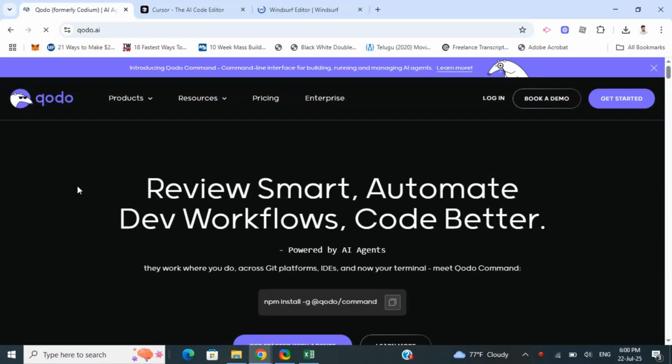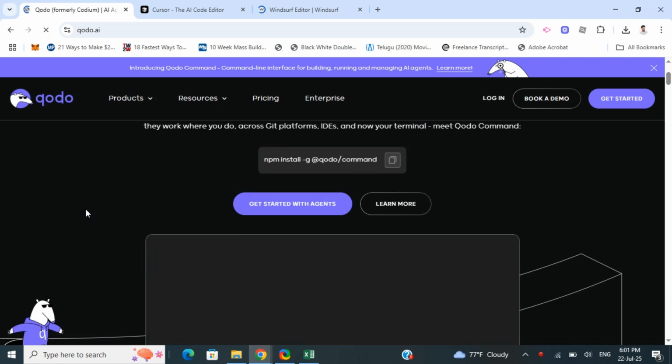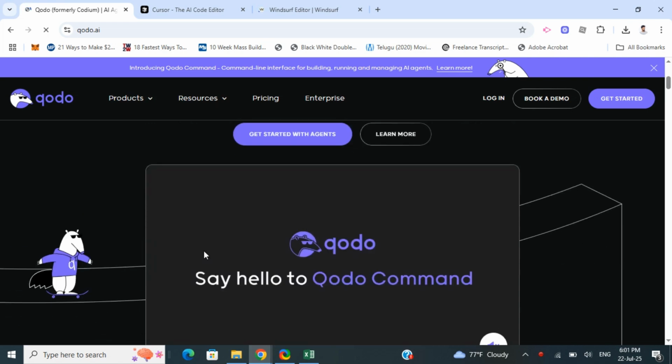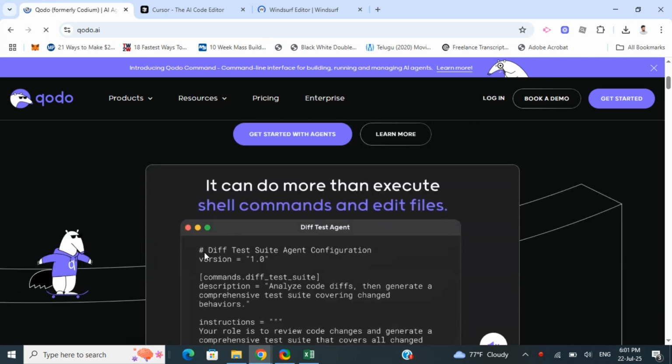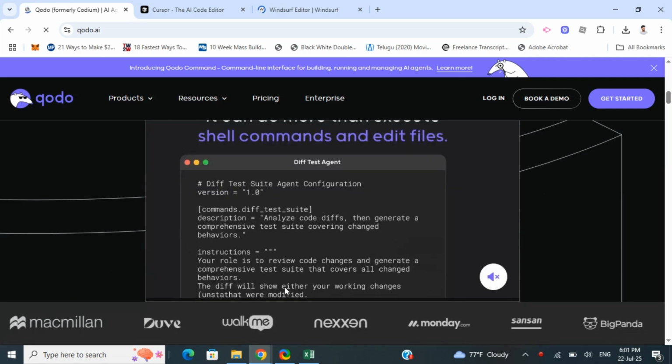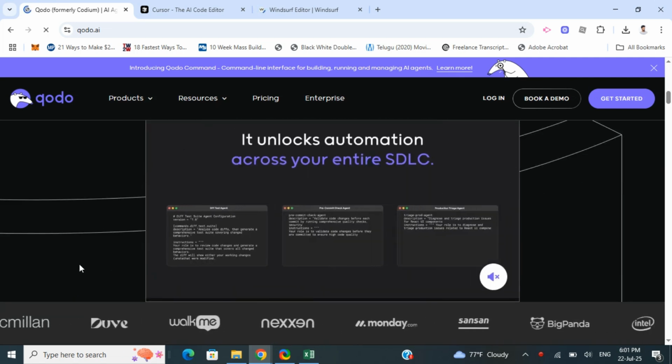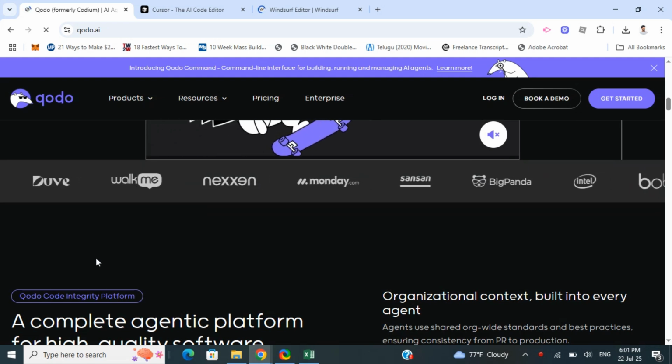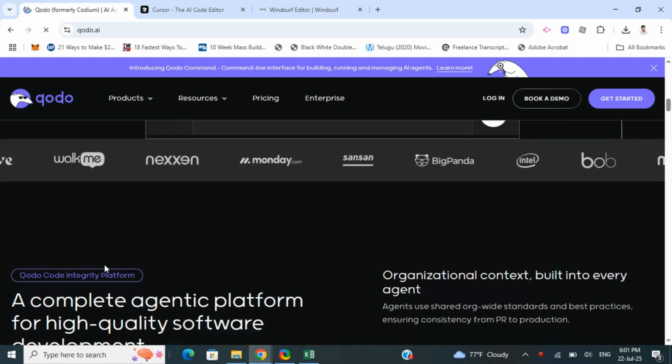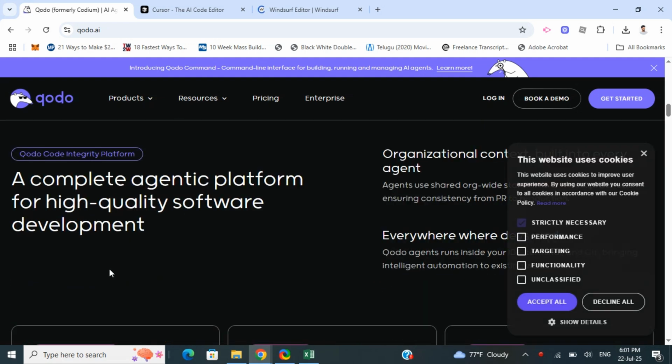In this video, we're going to look into a quick comparison between Qodo versus Cursor versus Windsurf. So let's look into each one of these platforms. Qodo is a collaborative AI-powered code editor, as you may know. It's built for teams. It integrates deeply with especially GitHub and allows teams to pair program, review and ship code effectively, obviously with the help of AI agents.